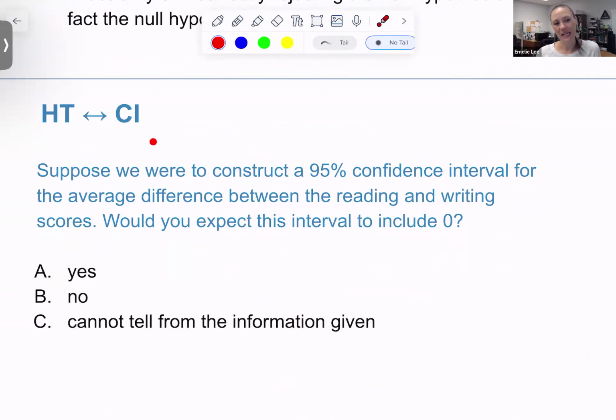Now, if we were to construct a 95% confidence interval for the average difference between these scores, would you expect this interval to include zero? We just said there's not enough evidence to say that the mean difference is anything but zero. It's essentially zero, close enough to zero. So if you're making a confidence interval, then that interval should include zero.